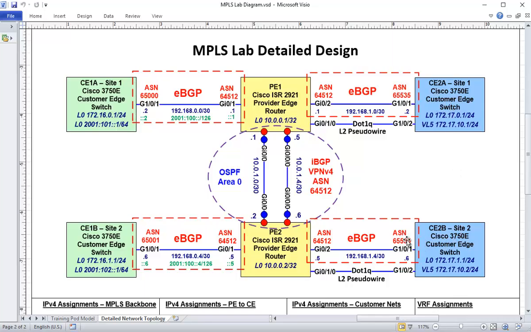But as far as the BGP session, we're going to have ASN 65535. And we're going to go over to PE2, and that's to ASN 64512. And you'll see here the 192.168.1.4 will be peering over to .5. Okay, so let's get on the command line again.